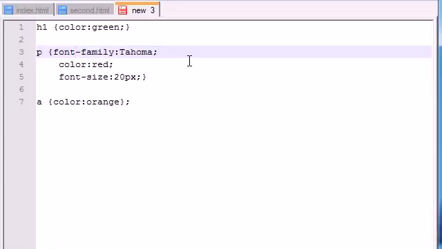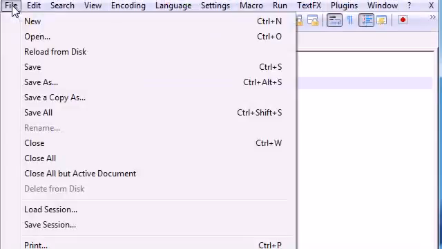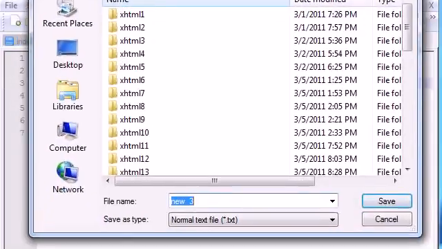Well, the first thing we need to do before we even think about doing that is go up to here, File, Save as, and we need to save this as a special file. You can name it anything you want. So I'm just going to name mine donkey because why the heck not? And you need to save it as a CSS file.